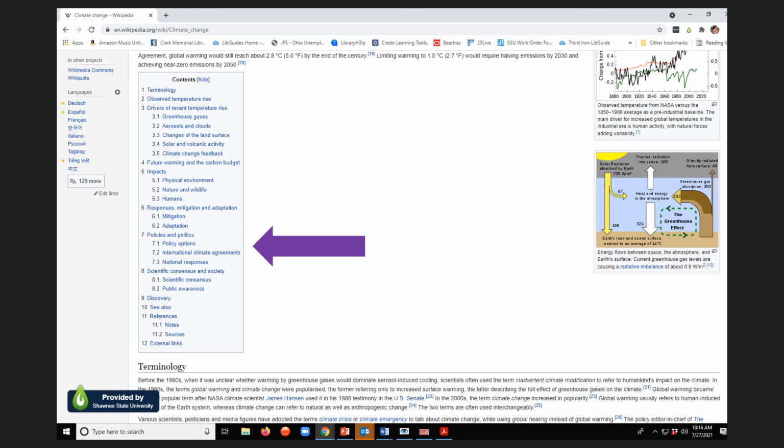You can also use it to narrow down your topic, such as by looking at the table of contents and different sections in the entry. You'll see the section on policy, as indicated by the purple arrow. This may be a helpful way to focus on a policy aspect of climate change.